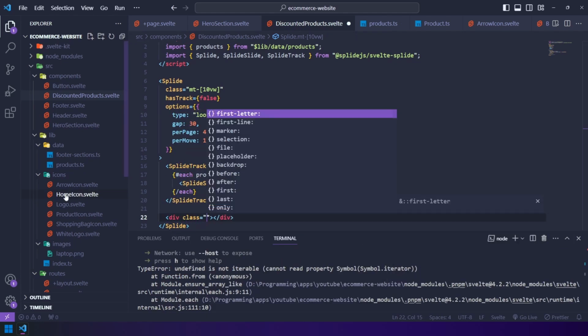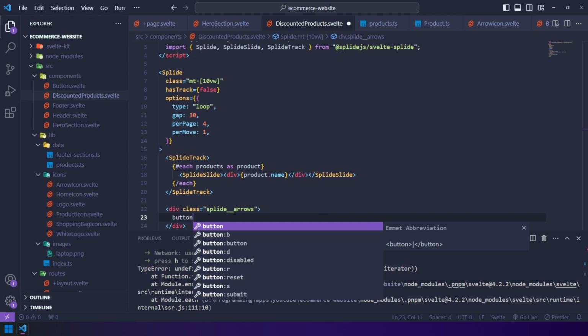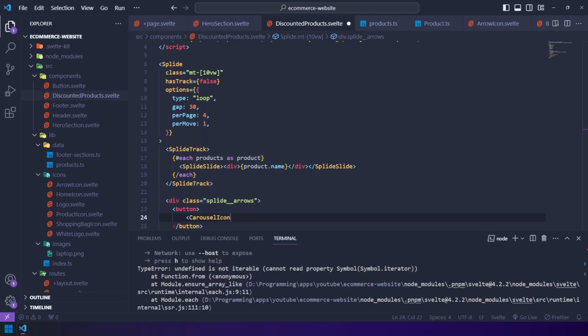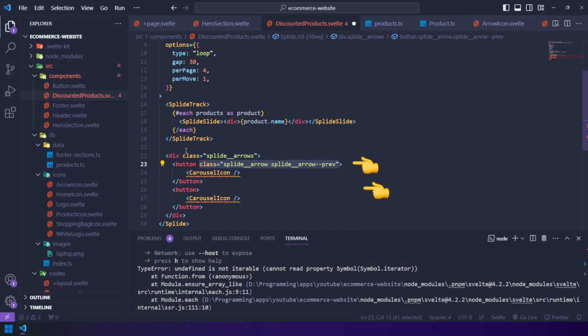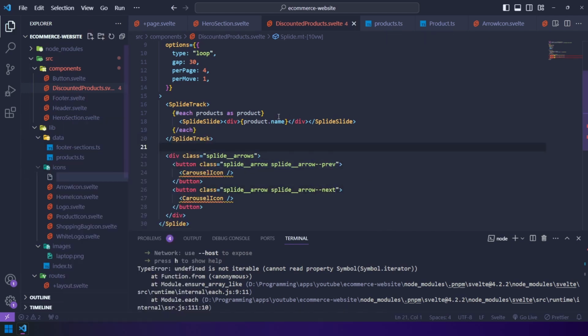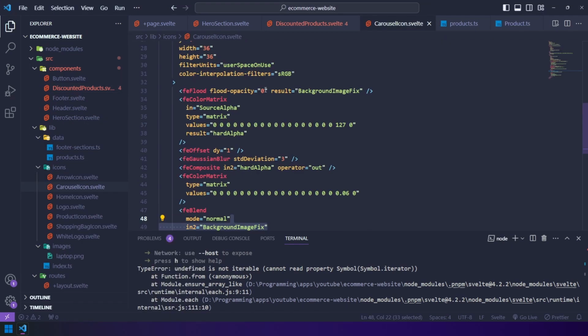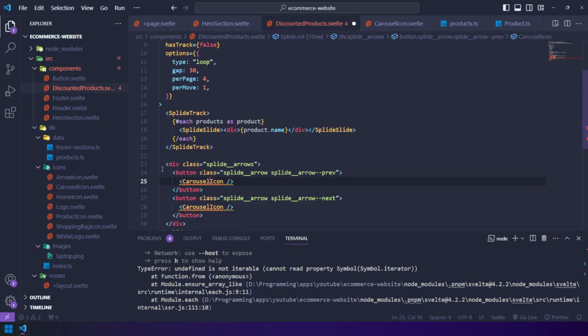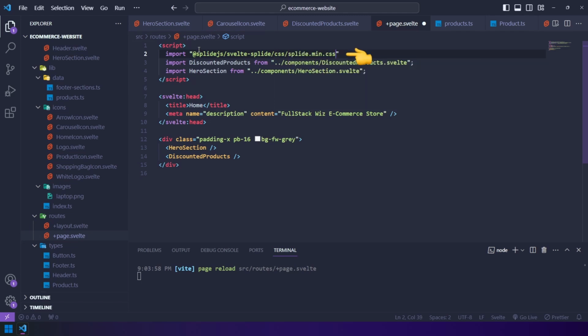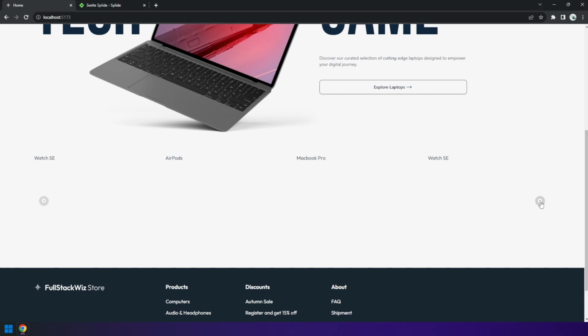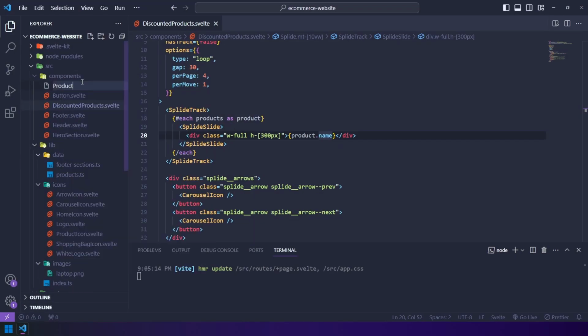Let's also create a div with the splide__arrows class that will be a wrapper for the arrow buttons that we'll use to move the carousel. For the icons, we'll use a custom carousel icon that we will import. Make sure to add these classes on each carousel icon button. Let's quickly create the carousel icon component, paste the SVG inside it and import it inside the discounted products component. A very important step is to import the Splide CSS file inside our homepage file. Let's see what we have so far. We can see that the carousel is working, but let's make it pretty.